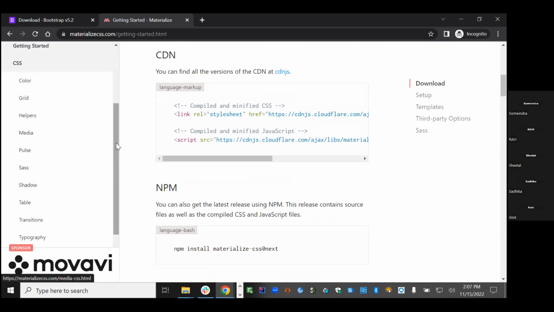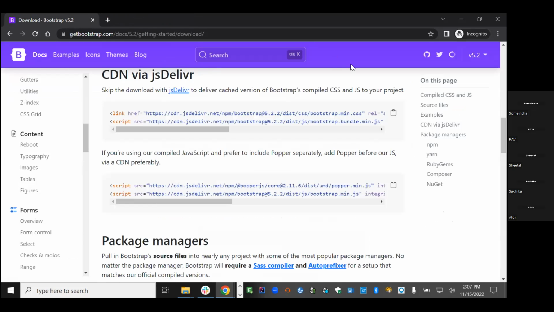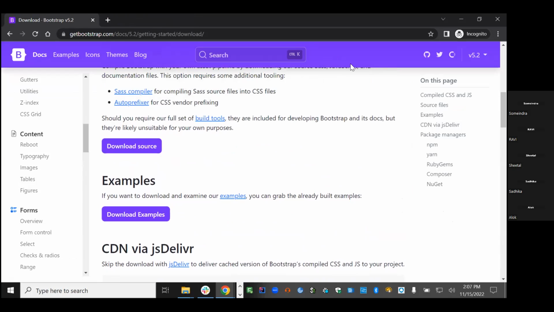You can also explore Materialize here, but it's just the same thing. So I suggest you go with Bootstrap, and if you get time, then you can obviously go to Materialize and see what they have there. Yeah, if there's anything more. Okay.